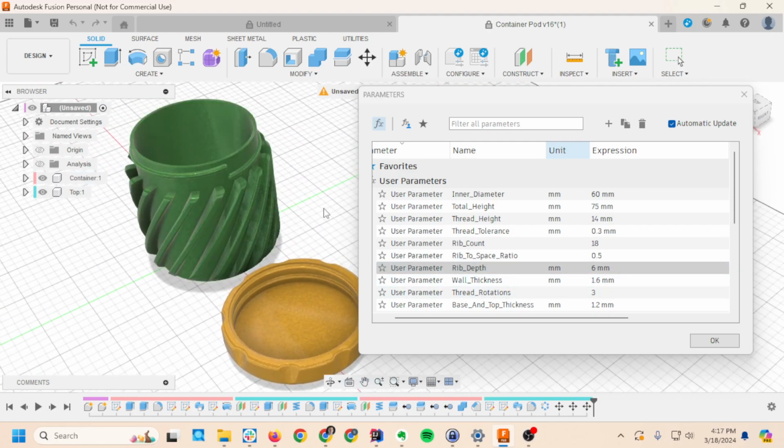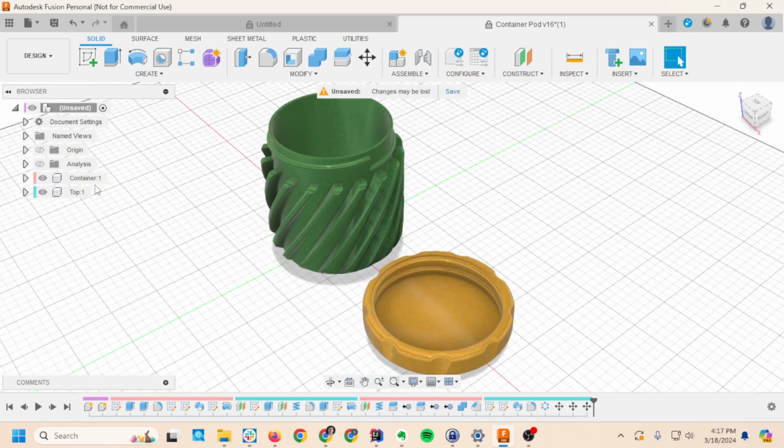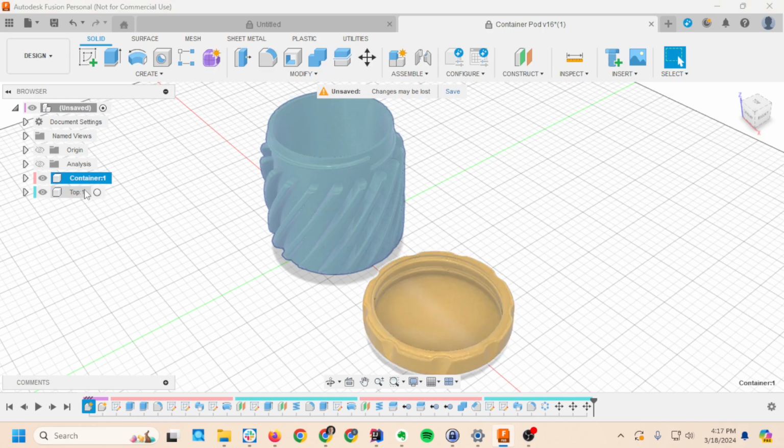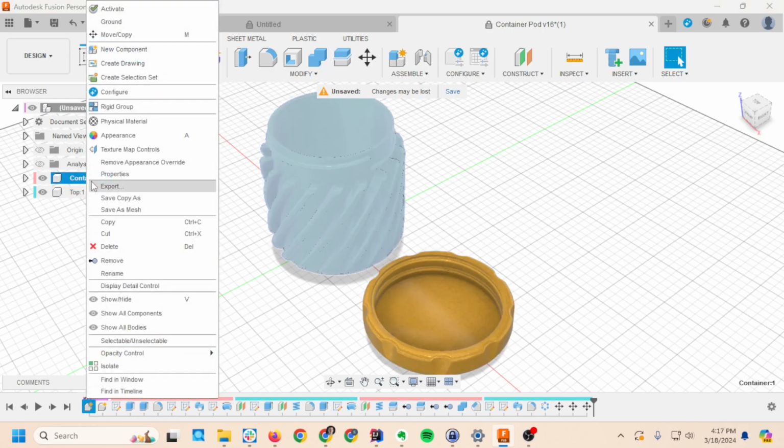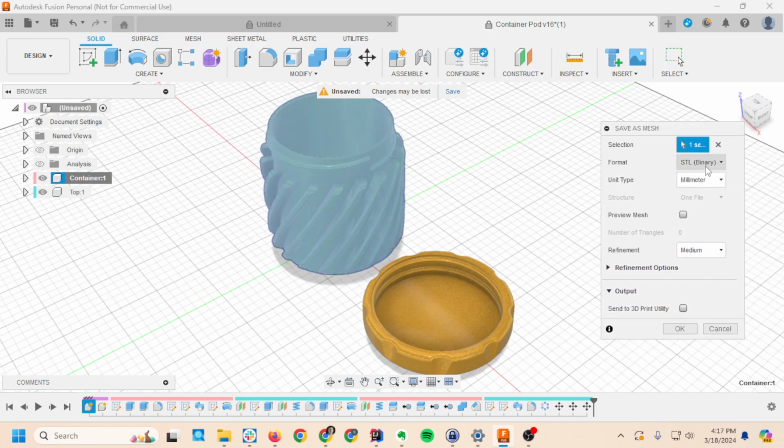Once you get the model the way you want it and you've customized these parameters, you then want to go over to the left side here and you'll see there's two different objects, the container and the top. You want to right click on them and say save as mesh. You want to make sure this STL binary option is chosen.